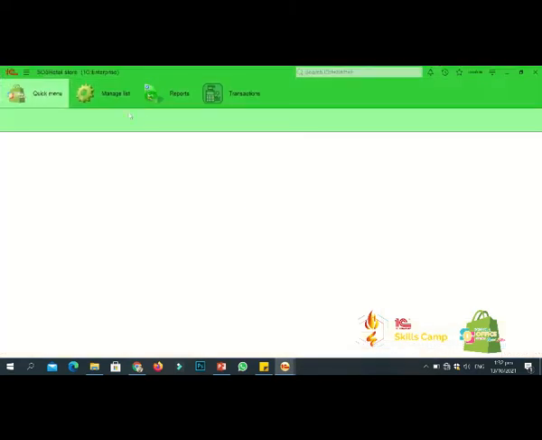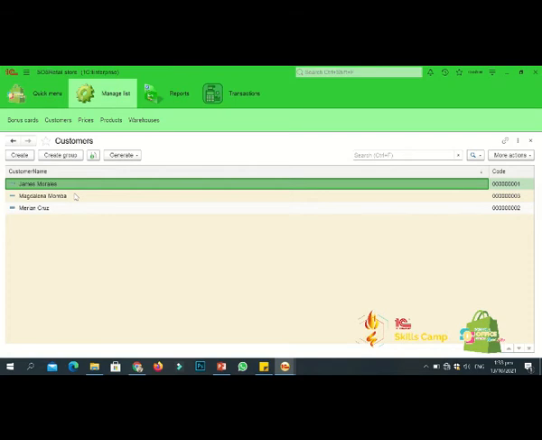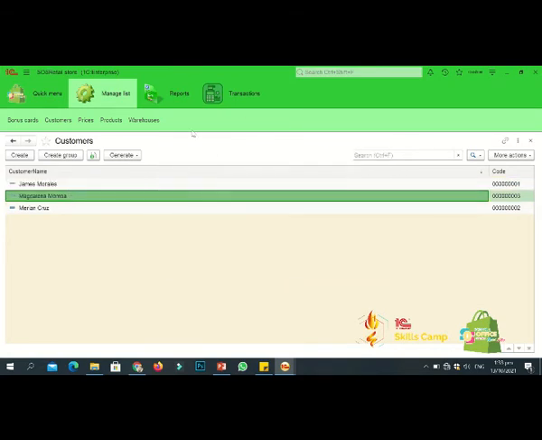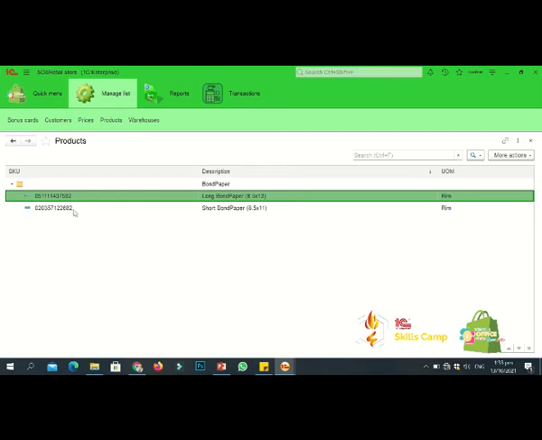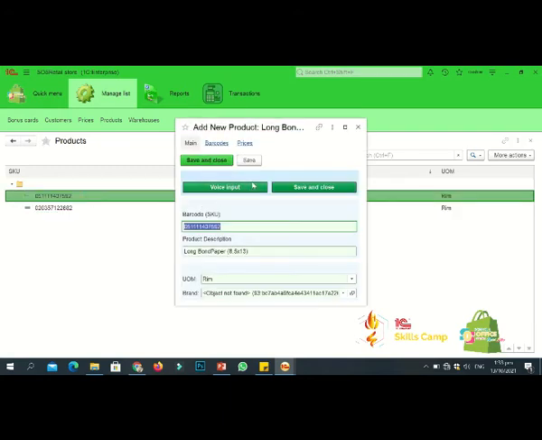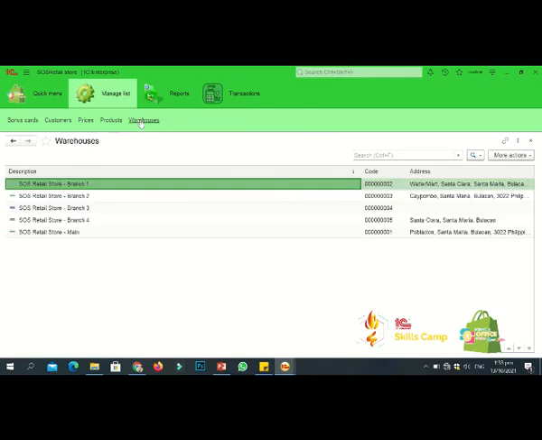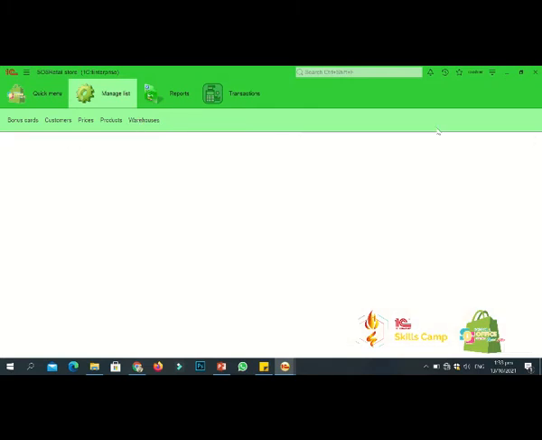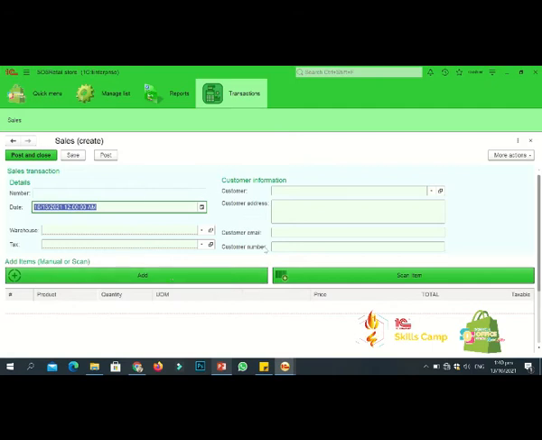So the only options that she can see in manage list is having the access for the bonus cards of our clients or customers or regular customers, so that she can create bonuses for our regular customers. She can also see or view the different products in the list, the details of the information plus the warehouse from where she can have a sale transaction. So click sales, so click create, so as to start sales transactions.